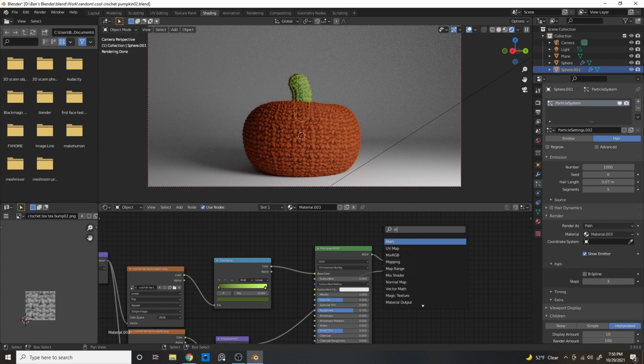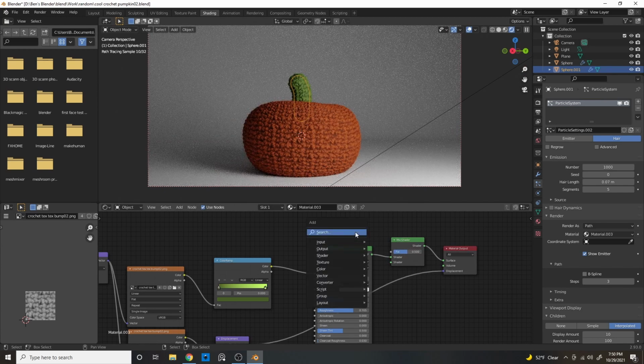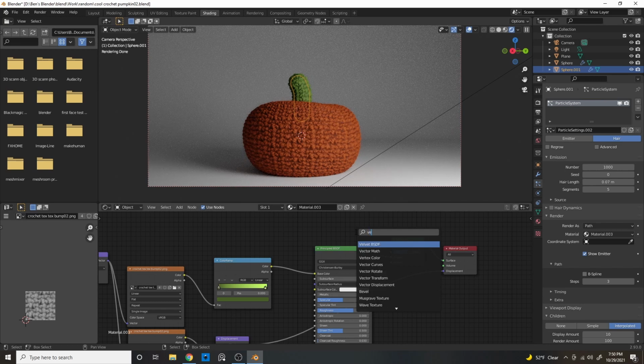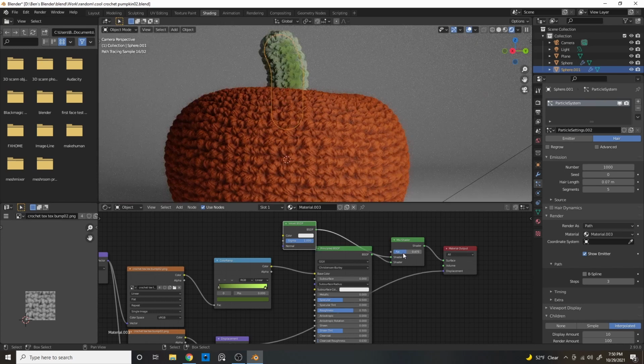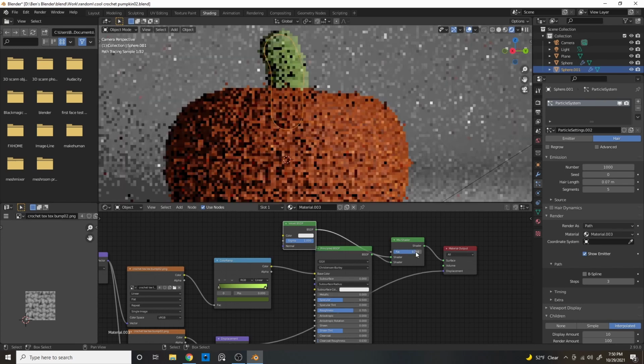Shift A, add a mix shader, put that in between the first shader and the output. Add a velvet shader, plug that into the mix, move the factor around until you get a good mix, and do the same thing on the other material.